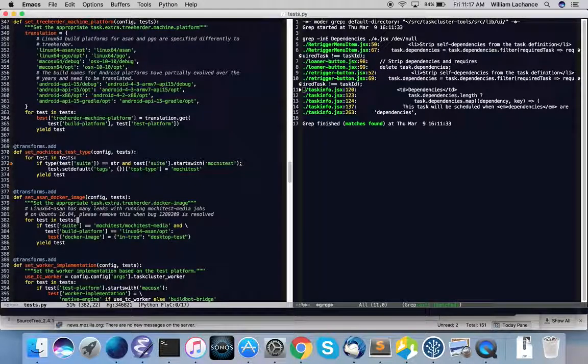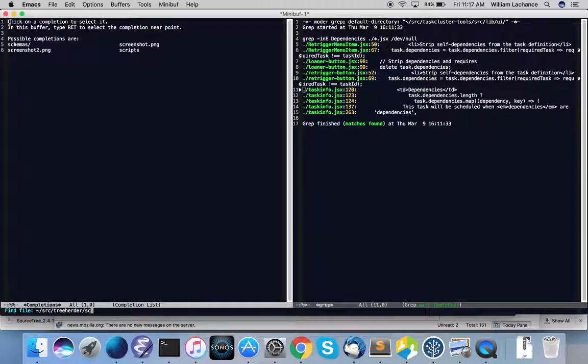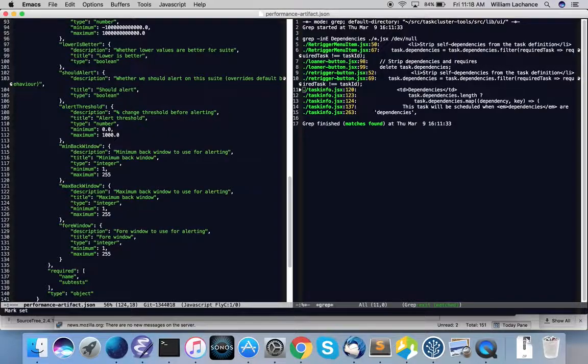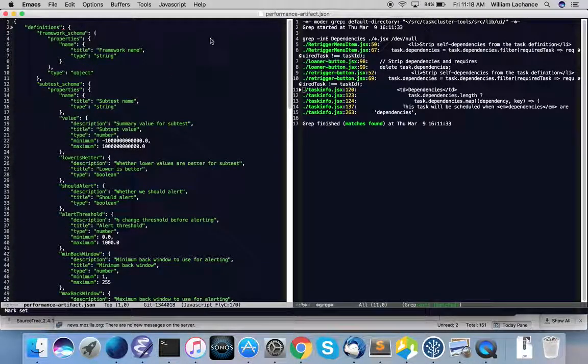So let's just dive in here and look at that. So schemas, performance-artifact.json. This uses a standard called JSONSchema, which is pretty cool. I recommend looking it up. We use it a lot, both in Treeherder and in the Taskcluster build automation system that we're moving to, for validating all sorts of things.